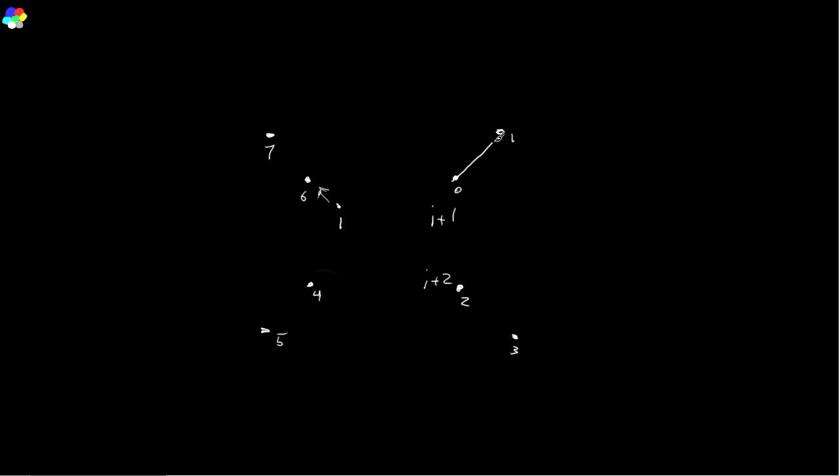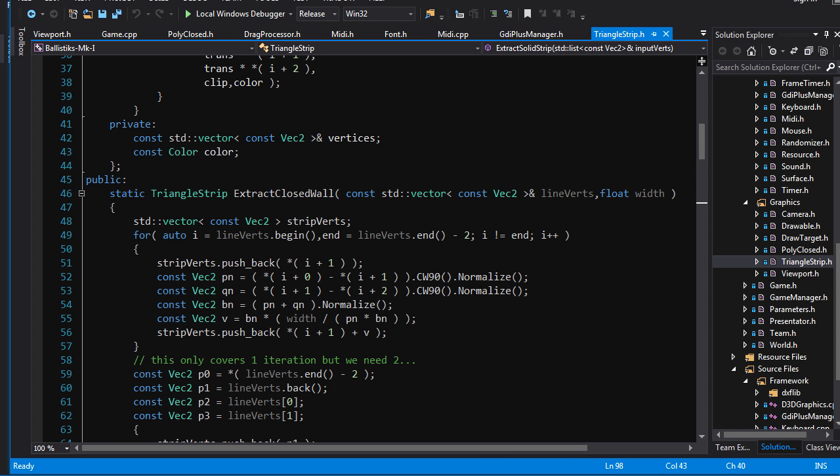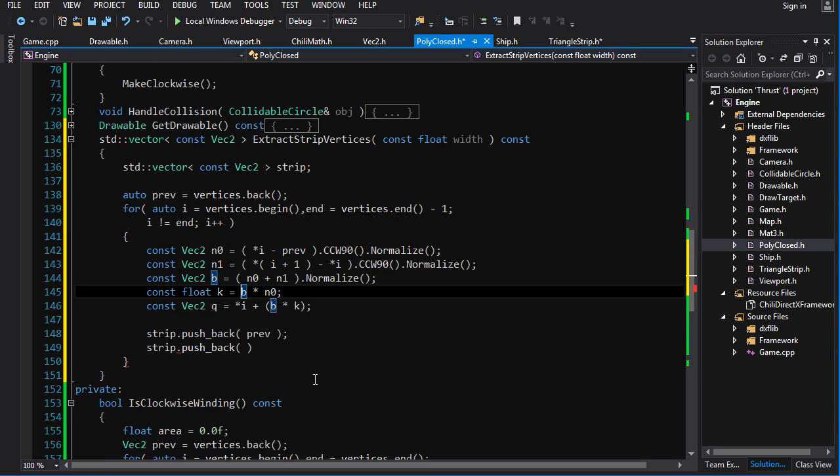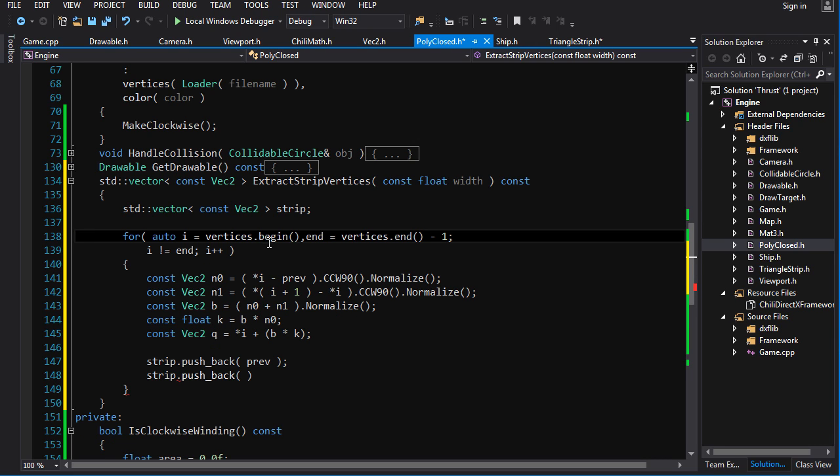But you get the idea. So it'll go 0, 1, 2, which will give us this triangle. And then 1, 2, 3, which will give us this one. And then 2, 3, 4. And then 3, 4, 5. And so on and so forth. So yeah, let's get that all set up. So we don't need the previous thing here. I is equal to begin, end minus 2, and so forth.